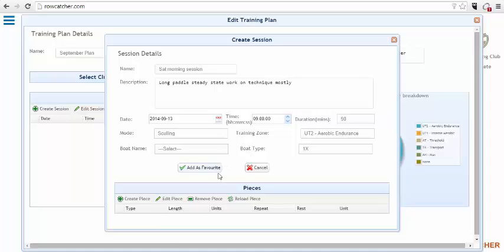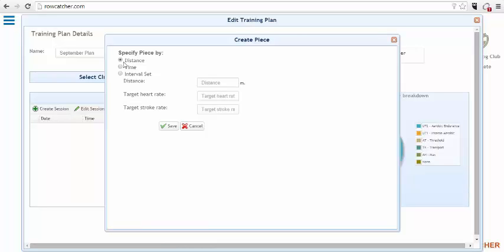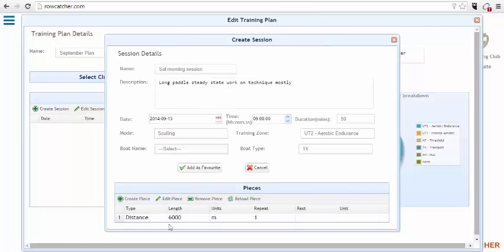Now, the next thing we do is, just as a training plan will consist of many different sessions, a session can consist of many different pieces. Okay, so we can create a piece for this session. So we could say that this session will have a distance piece, and that might be to row steady for 6,000 meters, for example. And for that, we might expect the athletes to have a target heart rate of, we can prescribe it. You don't have to put this in, but you might say it's going to be 155. And you might say that the target stroke rate for this piece is, let's say, 22. Okay, and we can create that piece, and that gets then added into the training session here.